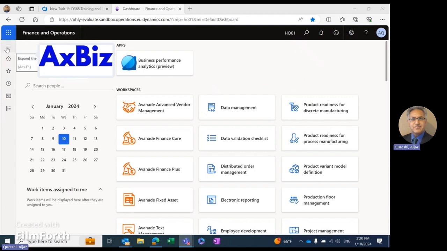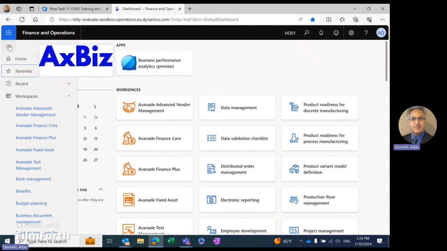There are three bars here. That's called the hamburger menu in the IT world. If you click on that menu, it'll expand this for you. And you can pin it or you can not pin it, in which case it'll hide and give you a little more screen to work with.